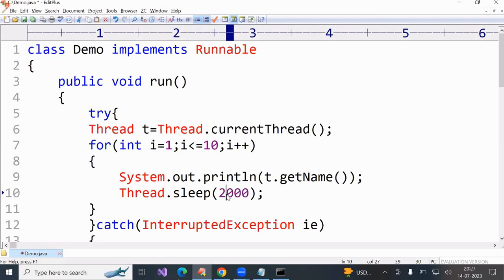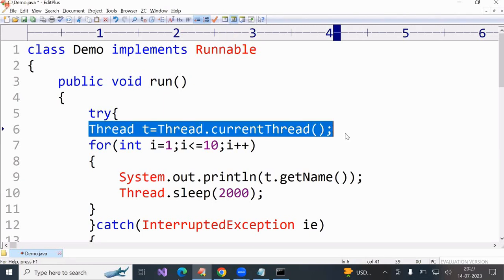Which one? T dot sleep. Thread dot sleep is also working. No, why T dot sleep? Which object? It is the current object. If demo comes, that is the demo reference. If test comes, the test reference. How will it work? Suppose T dot sleep.